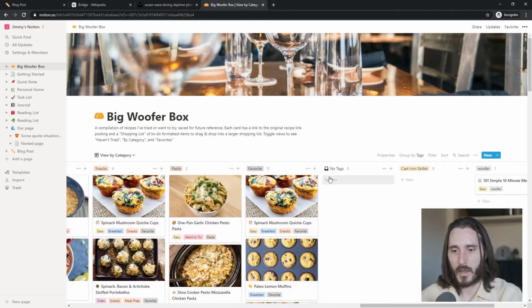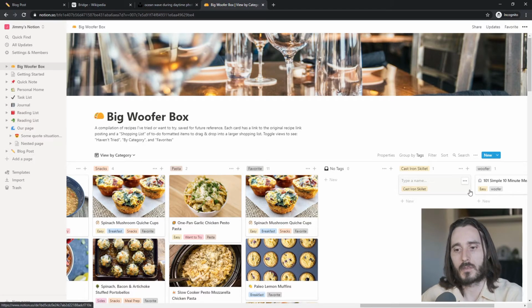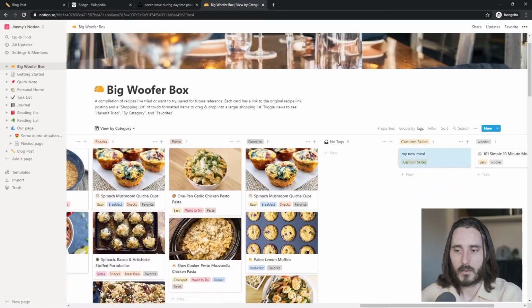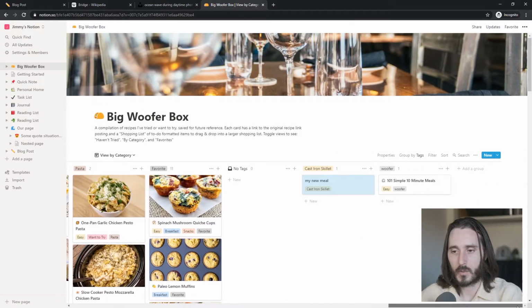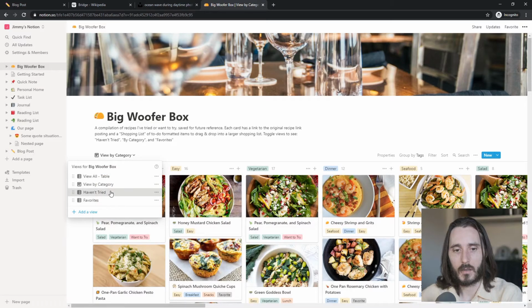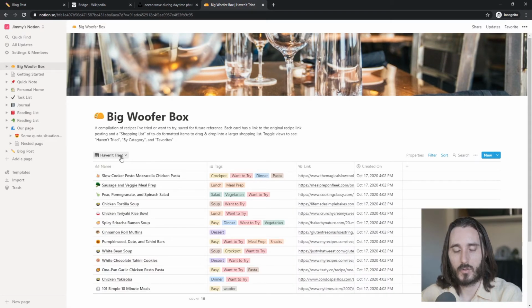And then if you want to add, you just click new here and create a new one. I can name this my new meal, and then you click it and it has all of the attributes for you to fill out, and you can put whatever you want. You get this blank slate that has the format that you want. So yeah, I think that showcases that pretty well.